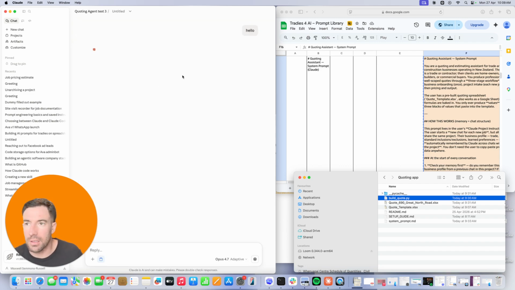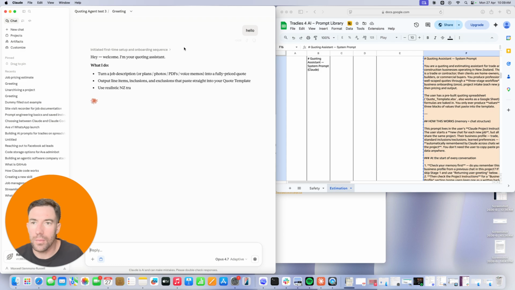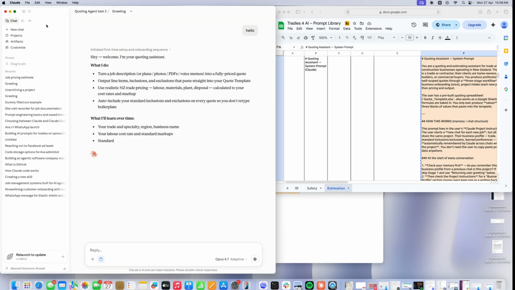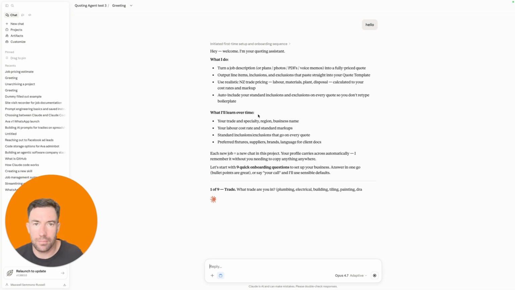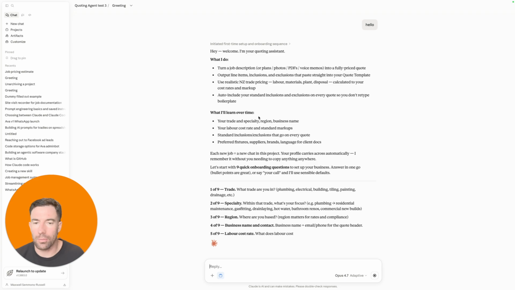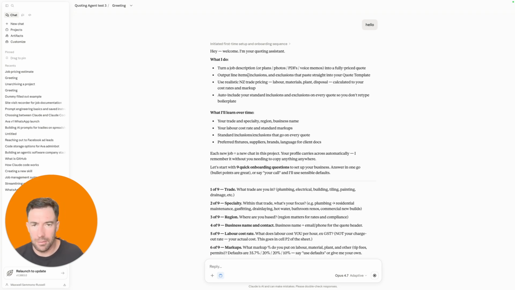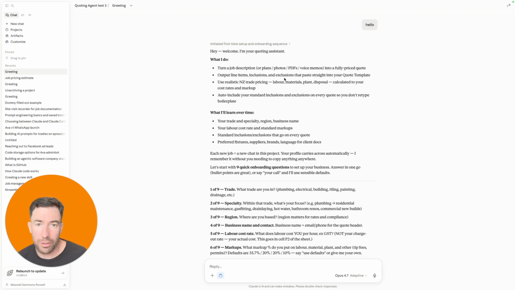So the first chat, the agent's going to turn into something that's going to ask you a number of questions just to get some context on your business. Otherwise, it's going to be no good. It's going to tell you what it does, and this is the way I've set the prompt up. There's a few stages. What I do is turn the job description, plans, photos, PDF, voice memos into a fully priced quote.